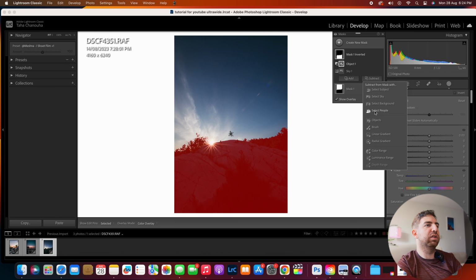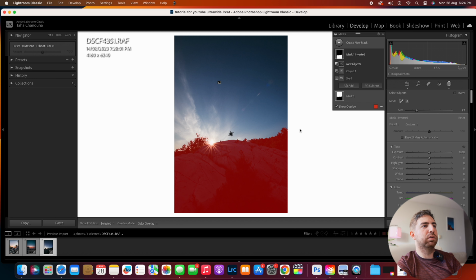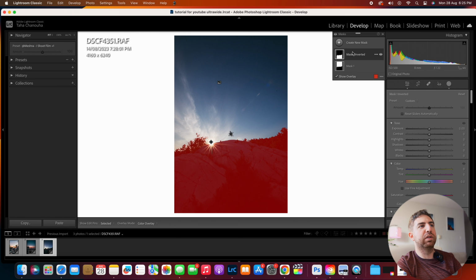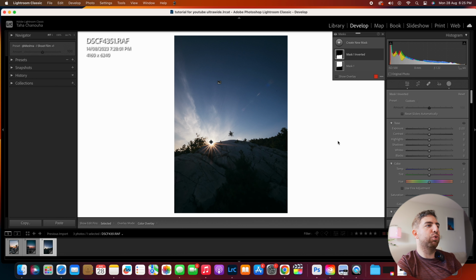And even let's try to subtract the sun right here if possible. Now the AI is going to have a hard time doing this. You can do it manually with a brush, but for this video I'm not going to do that. Now remove the show overlay and let us start adding some contrast in our foreground.